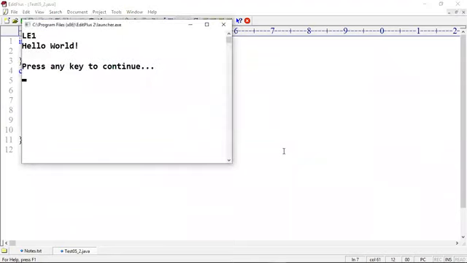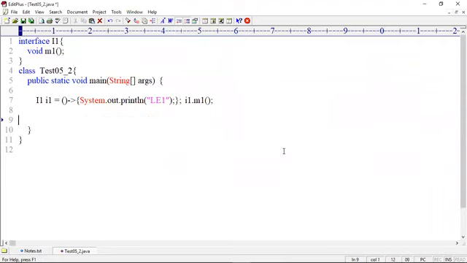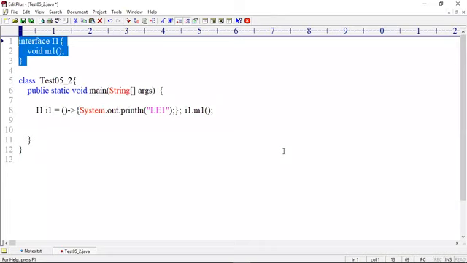Output coming, lambda expression 1, hello world. Okay, this hello world I am removing. Simply, I say that lambda expression 1 successfully executed. Wonderful. Now I am trying to give you one more functional interface, okay?